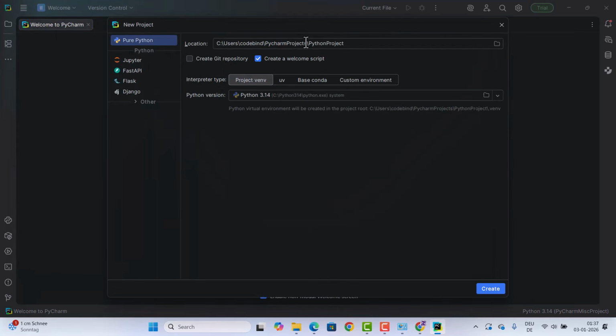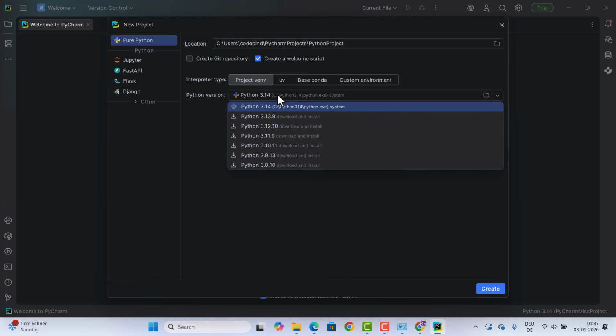And this will be the default location where your project will be located. And you can see it's pure Python project. So just select pure Python project if it's not already selected. And all the other options are already selected for you. So Python version, it will depend upon what version of Python you have on your local system. If you click on this drop down menu, you can see I have this 3.14 installed on my system.